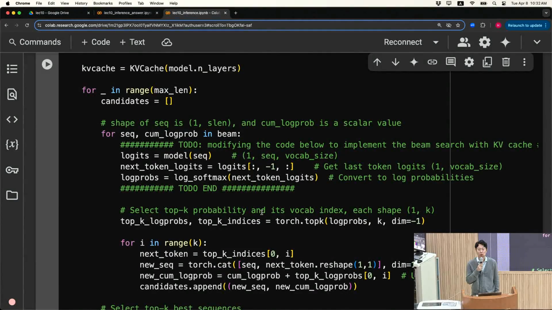Finished? In case it's not obvious, you initialize this KV cache, but it's not getting used anymore. Finished? Okay.